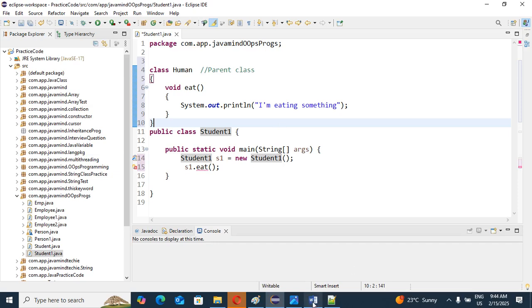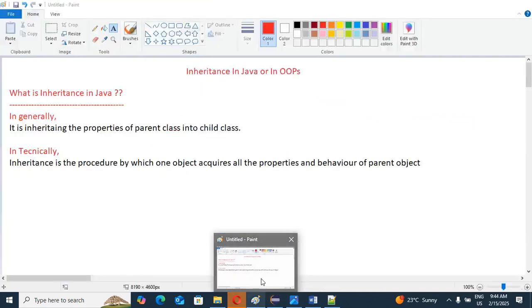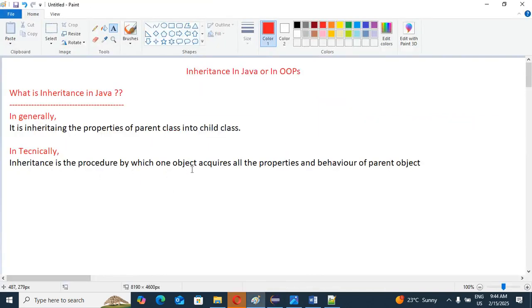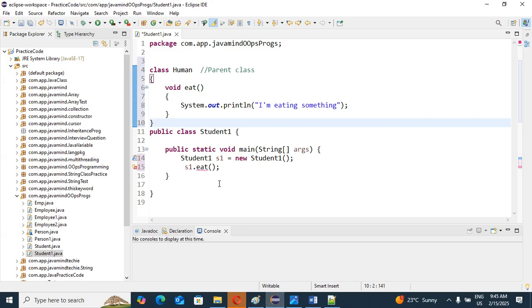Already I have explained the definition, right? You can see here: inheritance is the procedure by which one object acquires all the properties and behavior of a parent object. It is inheriting the property of the parent class into the child class. It means whatever property we have defined in the parent class, if you inherit it in the child class, then inheritance comes into the picture. If we are not able to access the property of the parent class, then it doesn't make sense. It is not inheritance. Yes or no, guys?